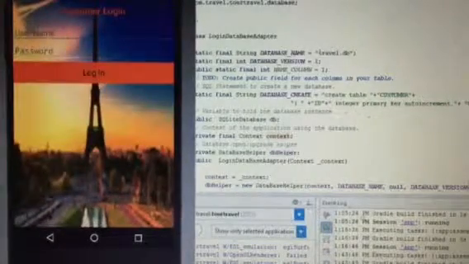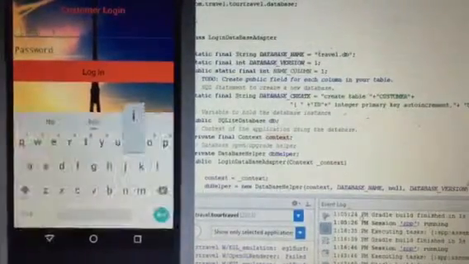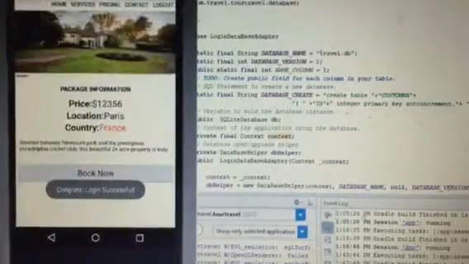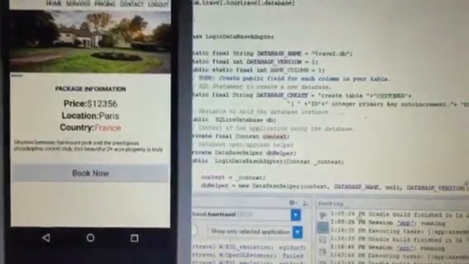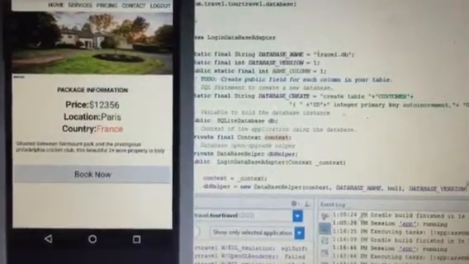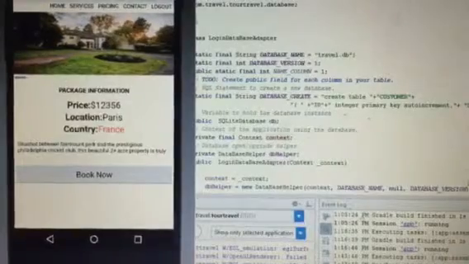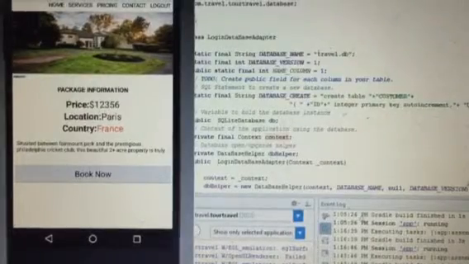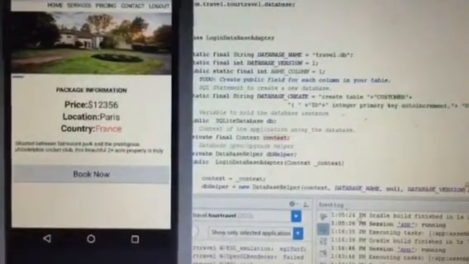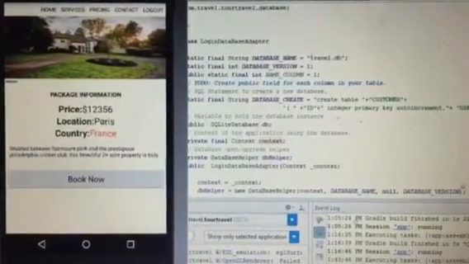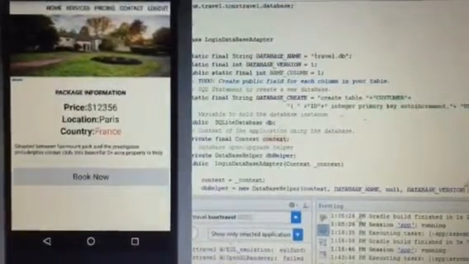If you click login, you can see the username and password. You have to give the username and password. When you give your username and password, you can see that the login is successful. Then you get this page where you get the different package information. You can see the package information and you can book it. You can log out here within the emulator, after booking the tour package.